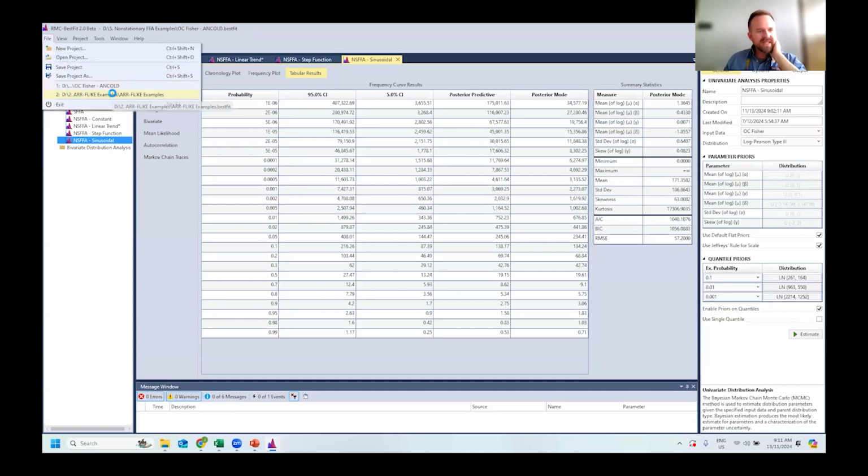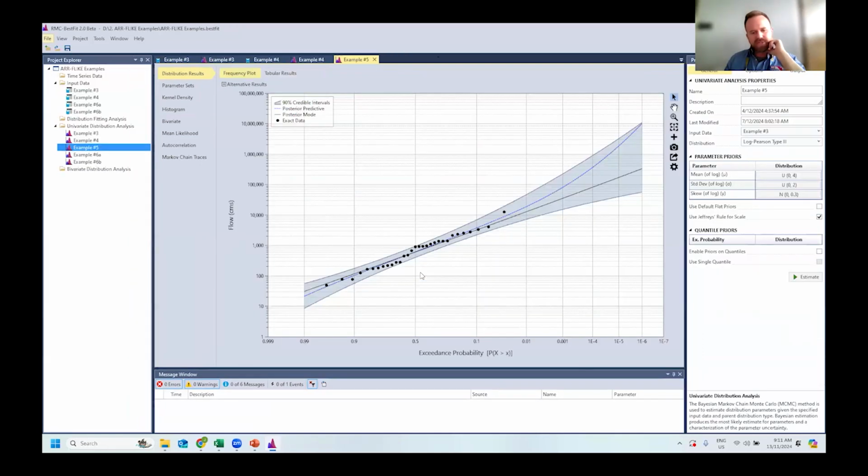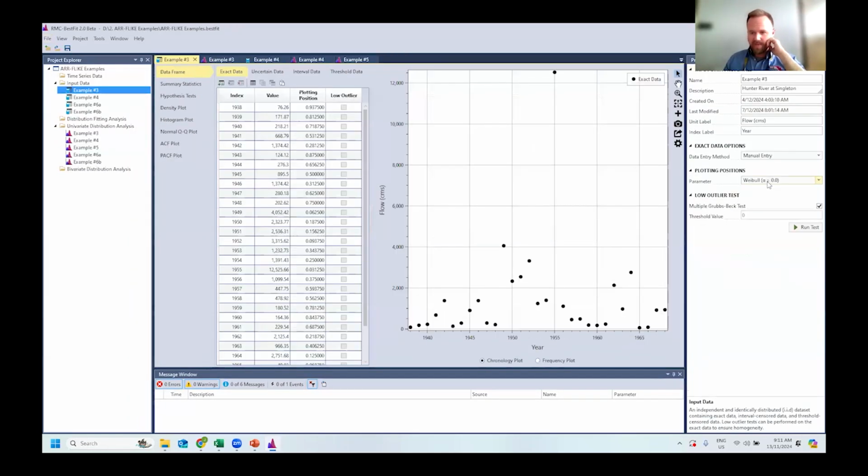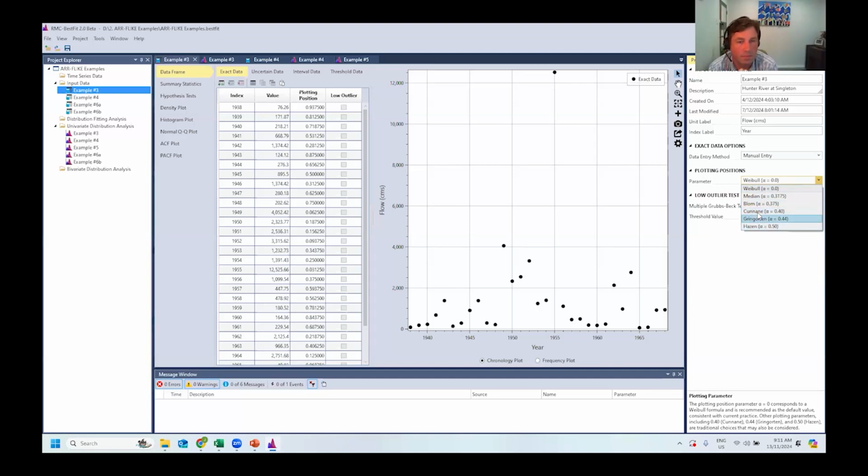It doesn't really affect any decisions, but it is useful to understand choice and plotting position models. The default in BestFit is to use Weibull, but you can change this on the input data. You can choose from median, Blom, Cunnane, Gordon, or Hazen. Sorry, Hayden, just maybe make it clear: in Australia, it's Cunnane. That's what I've been using.